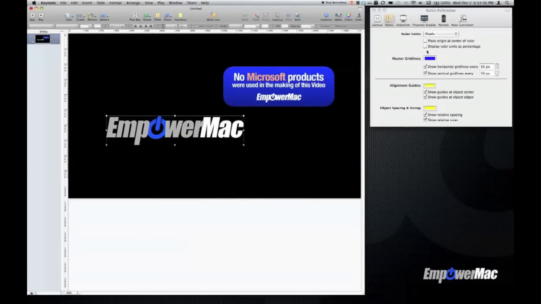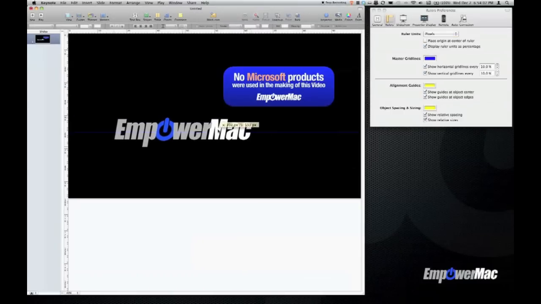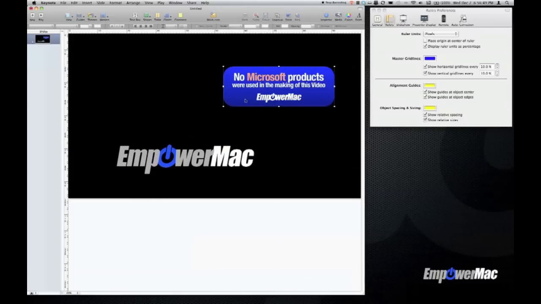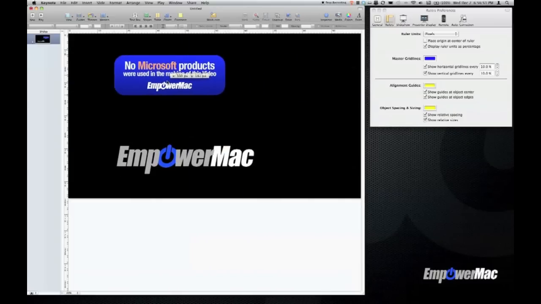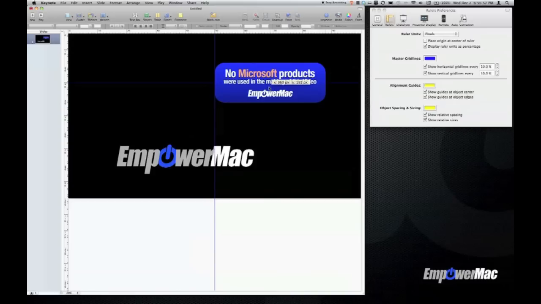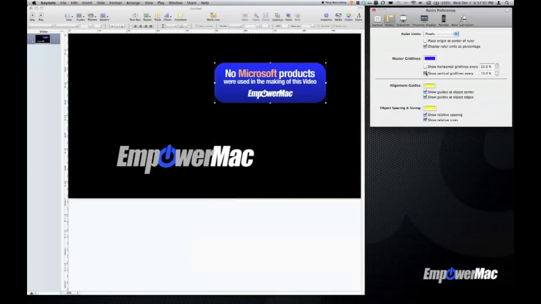If we change that option to display ruler units as percentage, then that changes it so every 10% of the canvas, grid lines appear. Now for the average user, that's a lot of grid lines appearing and disappearing as I drag an element around the canvas. In fact, I typically choose to uncheck the Show Horizontal and Show Vertical Grid Lines.